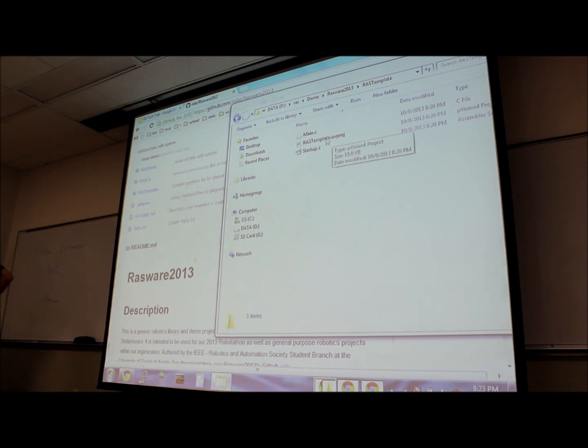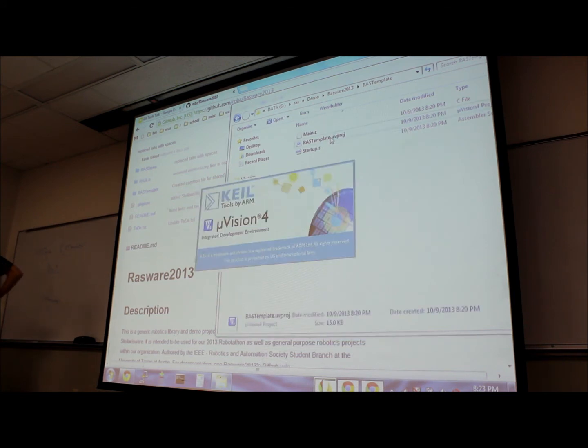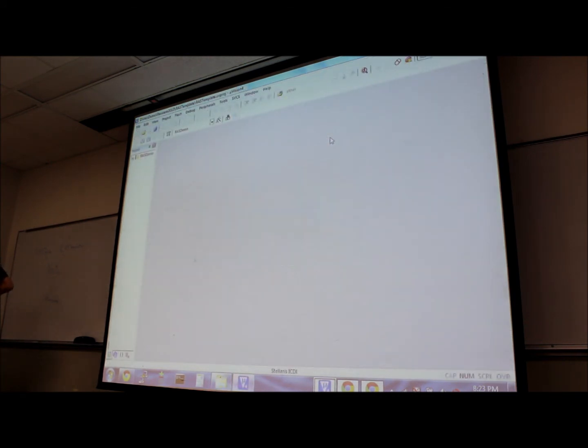This file right here is a project file. One of the things that we went through in the list of stuff you're supposed to install was Keil MicroVision. It's basically the text editor that you use to write your programs. It'll also compile them, and it'll download onto your microcontroller if you have it plugged in. Okay, so this is RAS template.